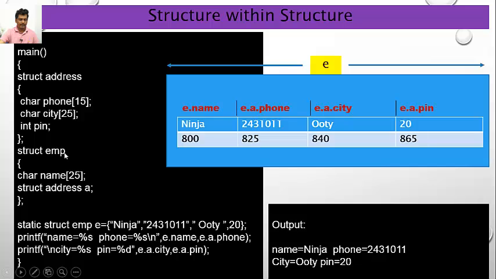Struct emp. This is another structure, and the name is emp. It consists of 2 elements. The first is a character name of 25, a character array. The second element is a structure variable, struct address A. That A consists of 3 elements: phone, city, pin. So this is a nested structure, a structure within a structure.